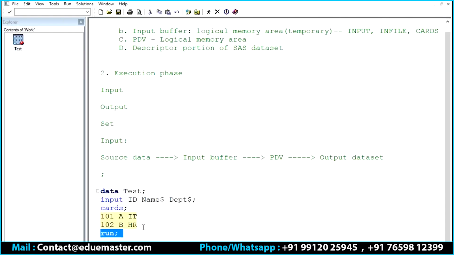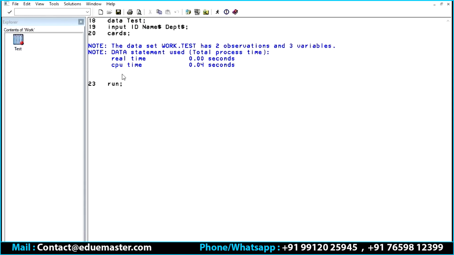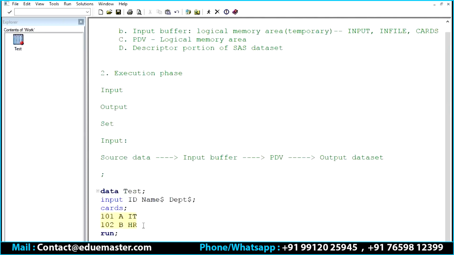But we are not getting the information that is placed in the cards statement. We are getting all the program statements, except the information that is present in the cards statement, in the log window. If you want that information also to be displayed in the log window, then you have to make use of the additional option called the put statement. If you want to display any information related to data values, you have to make use of the put statement.